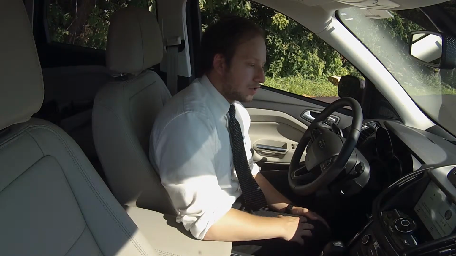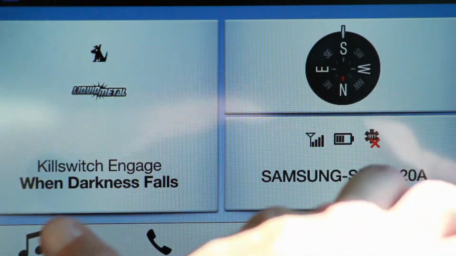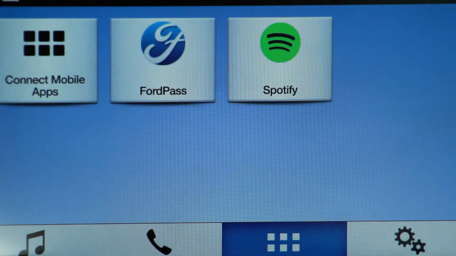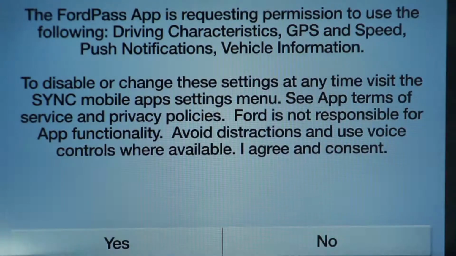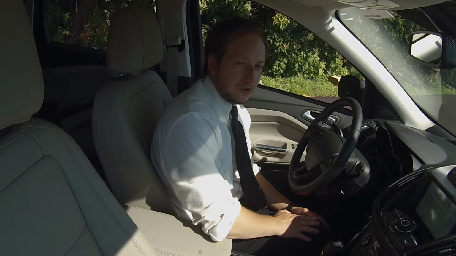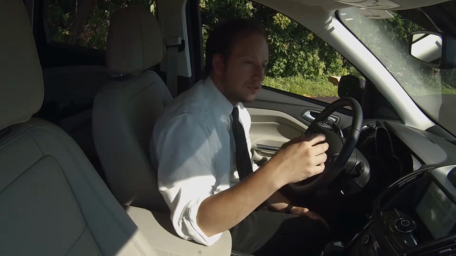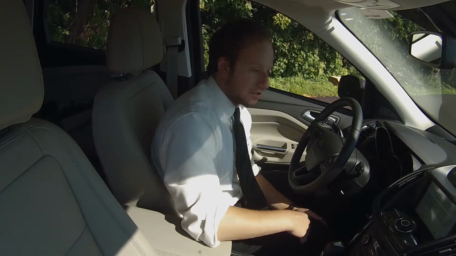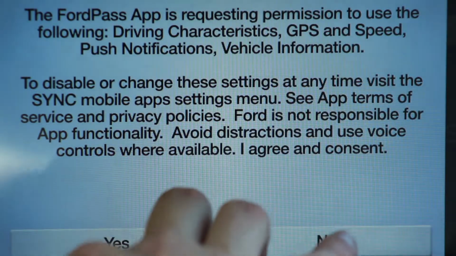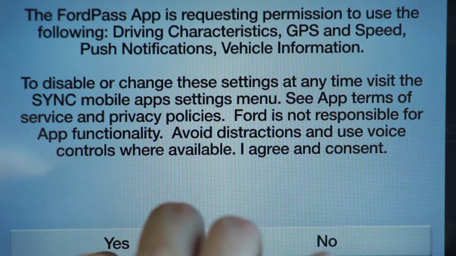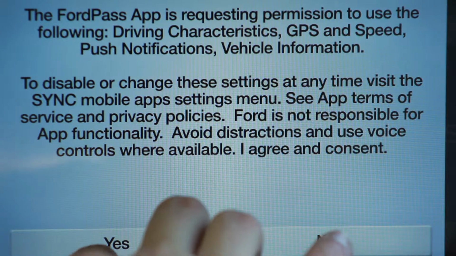So, what we're going to do is go over to the apps portion of it, and you can see that Ford Pass is already up here on the screen. So now what we're going to do is click that. Now it's going to ask us a couple questions as far as connecting the phone to the vehicle itself. You can read this at your discretion. I'm just going to go ahead and hit yes. This is just asking for GPS signal so we can find and activate our vehicle.